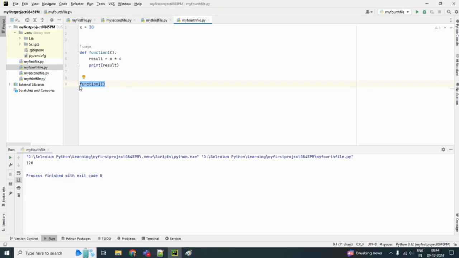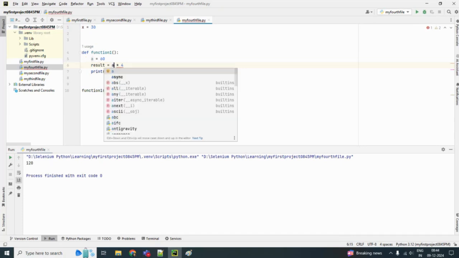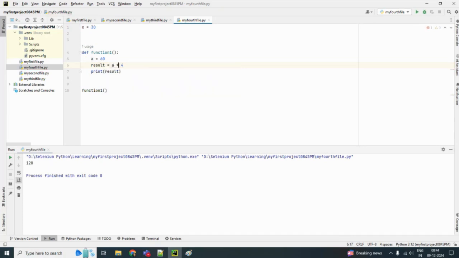Now if I say a equal to, suppose say 60, and say result equal to a into 4.